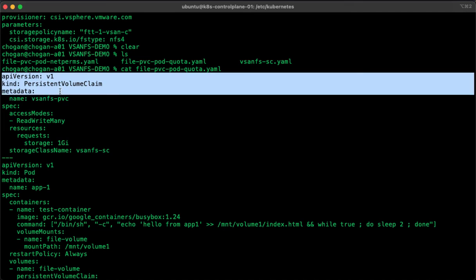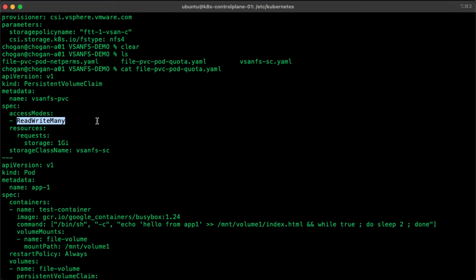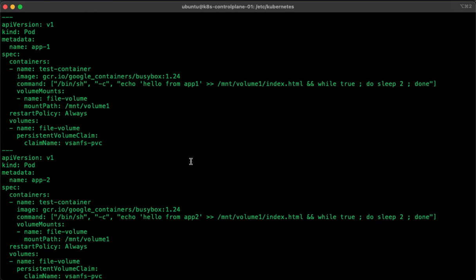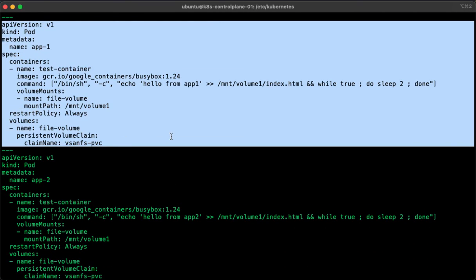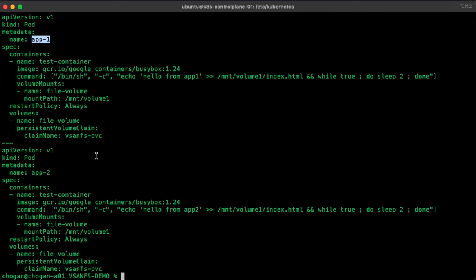You see the persistent volume claim is in the upper part here, and we're just requesting a read-write many volume, which is a volume that can be shared between multiple pods. Size is 1 gig. And then there are two manifests for pods. There's my app1 pod, which is accessing that file share. And here's my app2 pod, which is also accessing the same file share. They're both mounting it on /mnt/volume1. And this command here is just getting both pods to echo some text into a file that is located on the shared volume. The sleep command is just to keep the pod running.